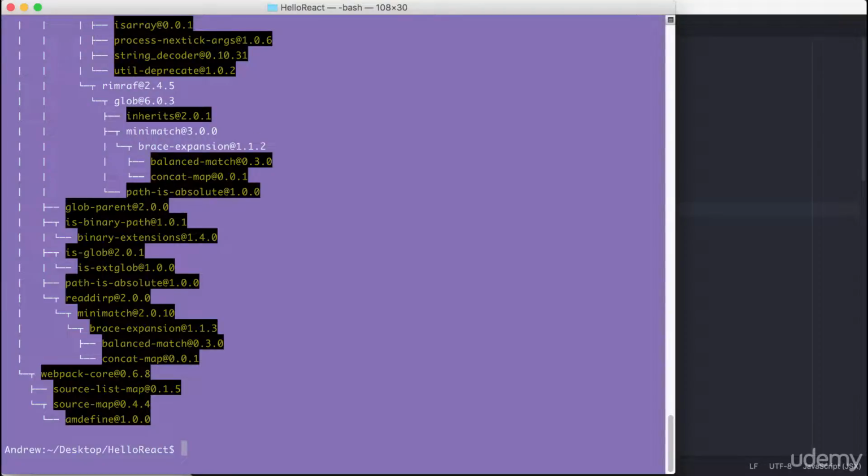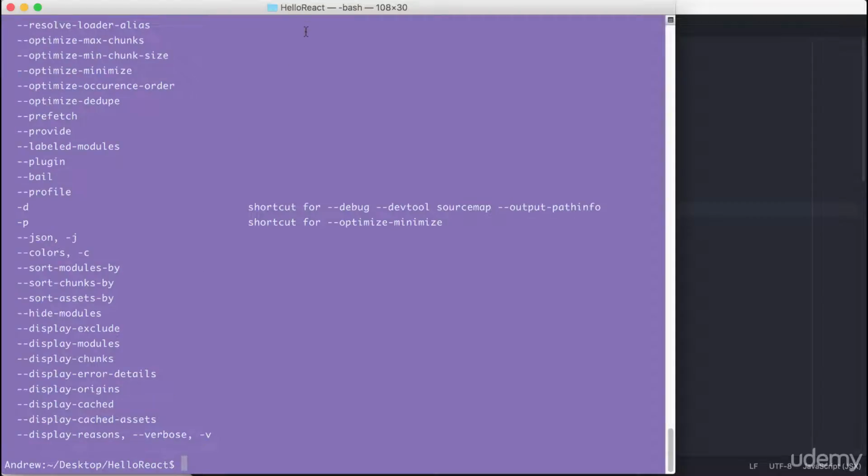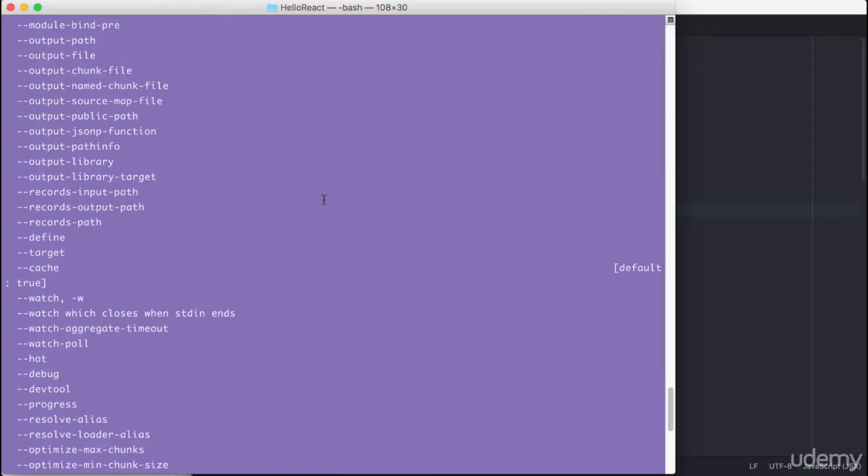We can test that Webpack was installed by running webpack -h, which is going to show us a list of all the arguments available. And if you see something like this, then you're done.